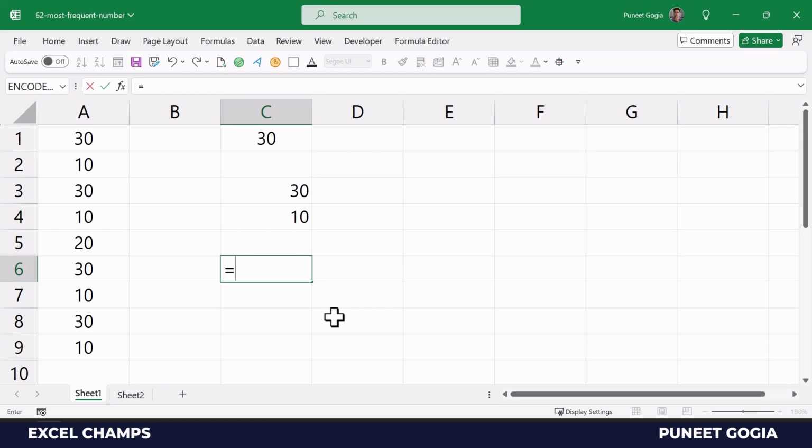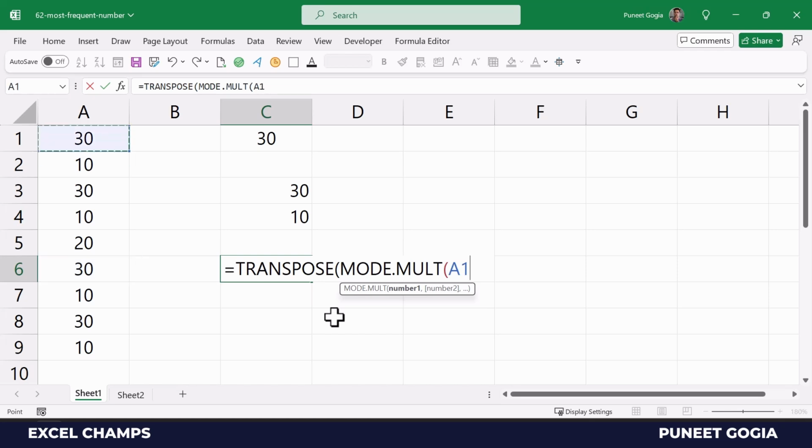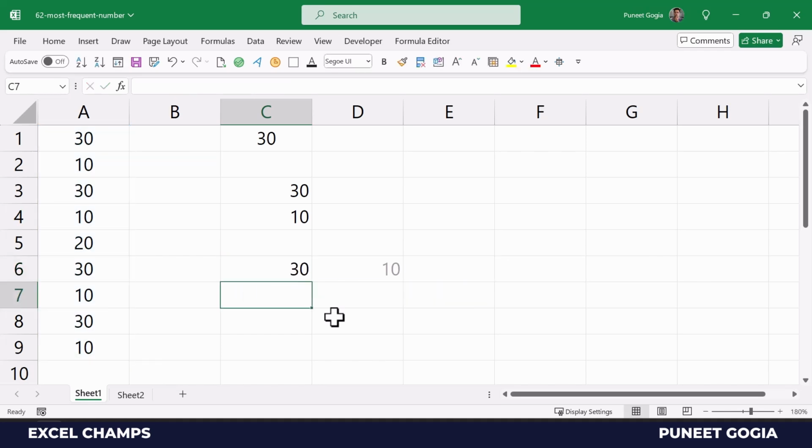And you can also use TRANSPOSE with this to get these numbers in a horizontal way instead of a vertical one. It's completely up to you how you want to use it, but these are the two functions that you can use to get the most frequently occurring number from a list of numbers.